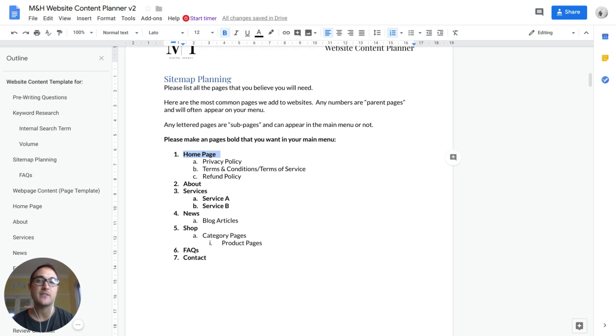What pages do you want to have in your menu? So anything in bold, I've put in a common sitemap that we find we use a lot. So generally, you'll have a home page.